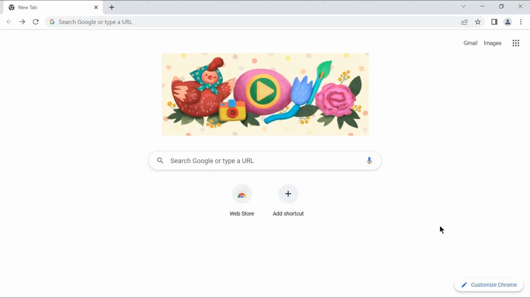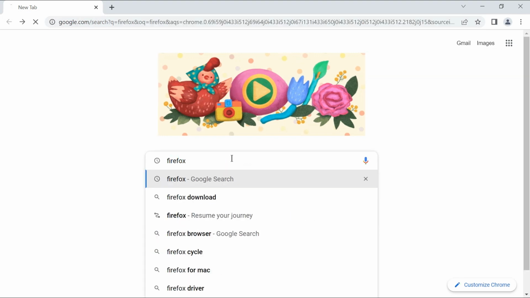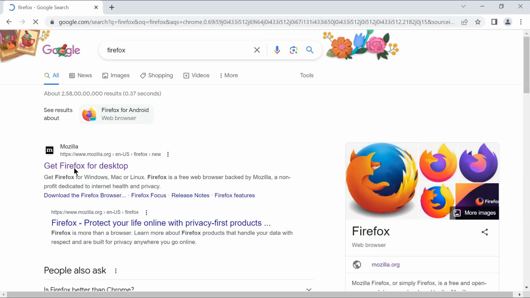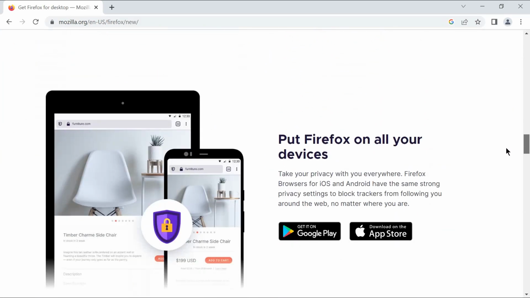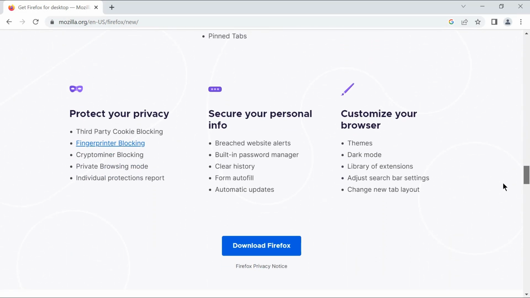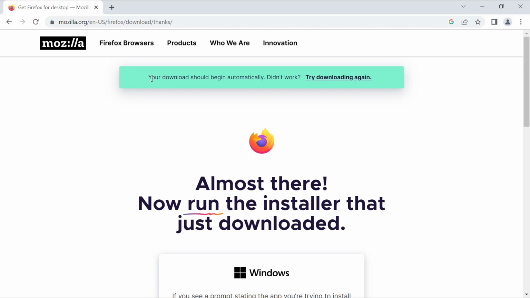I'm showing from Chrome. Type Firefox in Google and hit enter. Then go to this Mozilla Firefox site. You can scroll down and see the features if you want. To download Firefox on Windows 10 or Windows 11, come to this section. Click on Download Firefox. Your download should start automatically.